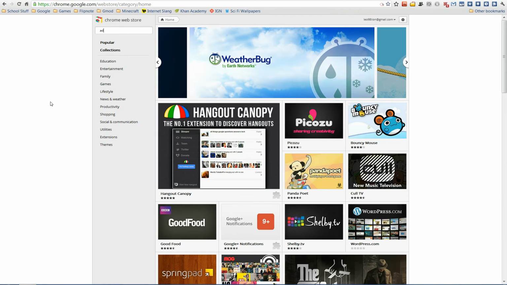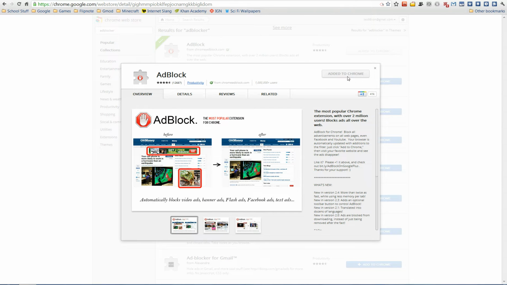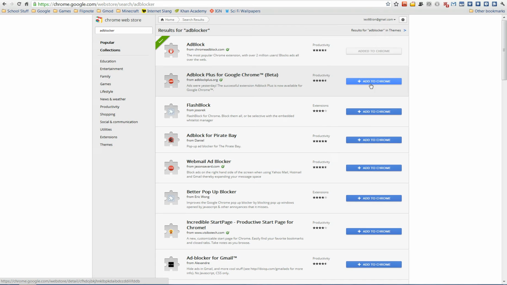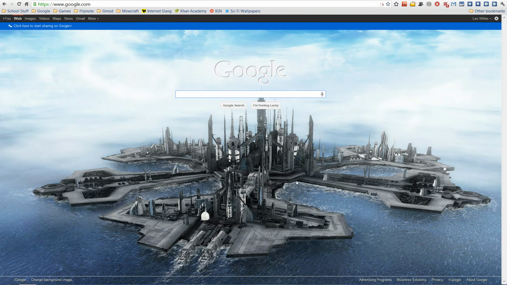Type in ad blocker. It should be the first result, right there. Click add to Chrome. You'll click that, and it installs. You'll go through the installing page. It's a super quick installing page.